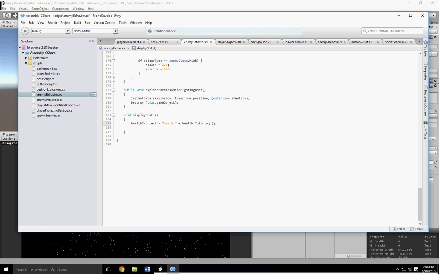Alright, let's do lives. Lives is the same way. Lives text. Lives. Lives toString, because lives is an int. So if I want to take a float or int and convert it to a string, you're adding this here, toString. I don't think it works for a bool, but I could be wrong. Alright, and then we have pause. Pause, we don't really have to convert that.